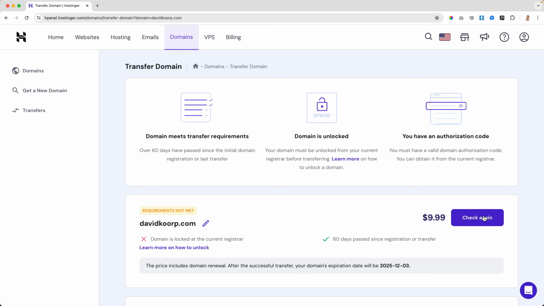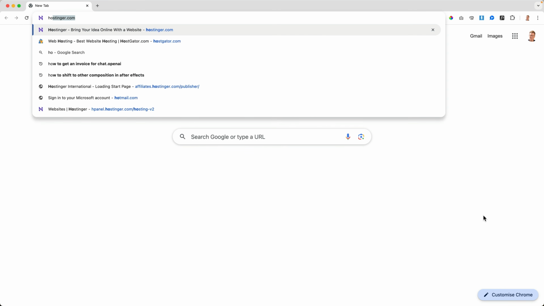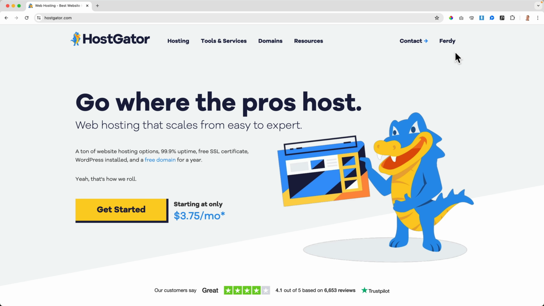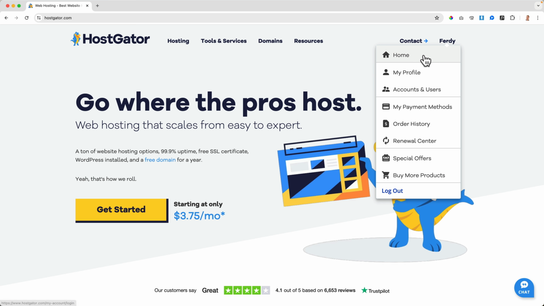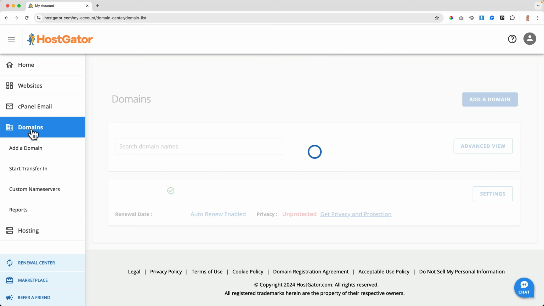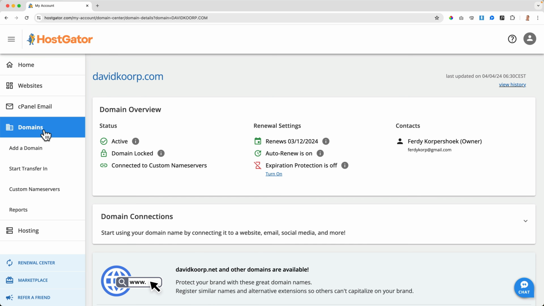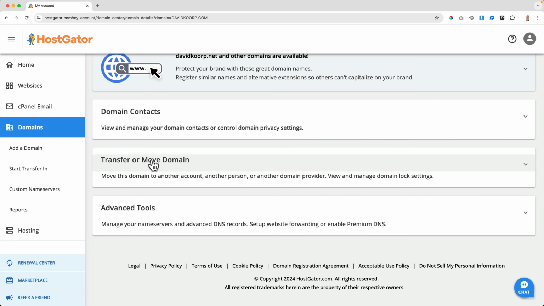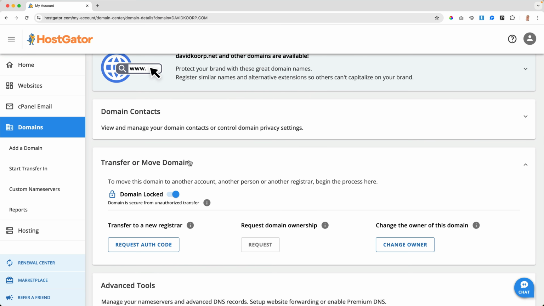And it says the domain is locked. So what I will do, Command N, I go to HostGator and unlock it. I log in or I go to my dashboard. Then I go to domains. The domain is locked, so I scroll down and it says transfer or move domain. I click on it and I uncheck that it is locked.